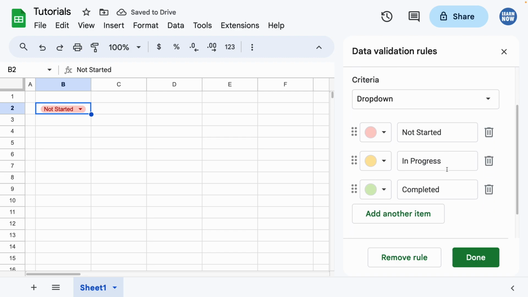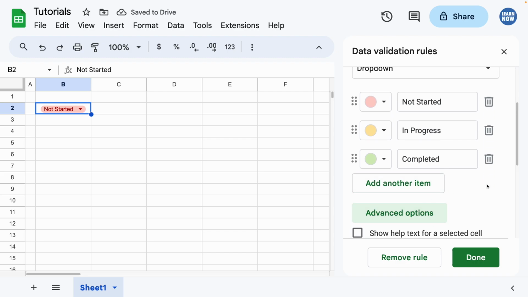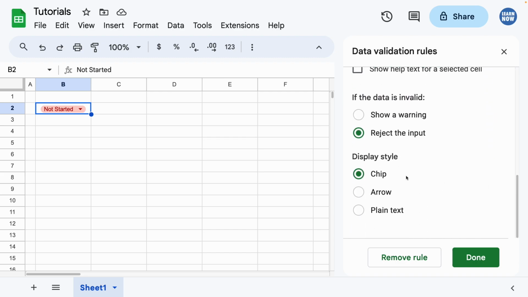It's worth keeping in mind there are some advanced options, particularly at the bottom here. The display style is worth keeping in mind just to make sure this fits in with the overall theme of your spreadsheet. So the default style is chip. This chip is this sort of oval shape here. But if you don't want to have this, you can have the arrow design. So it actually fills up the whole cell. So this might be quite a nice traditional display.